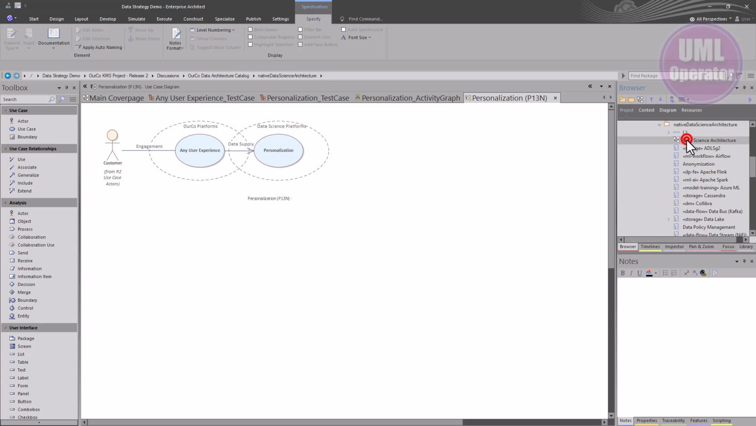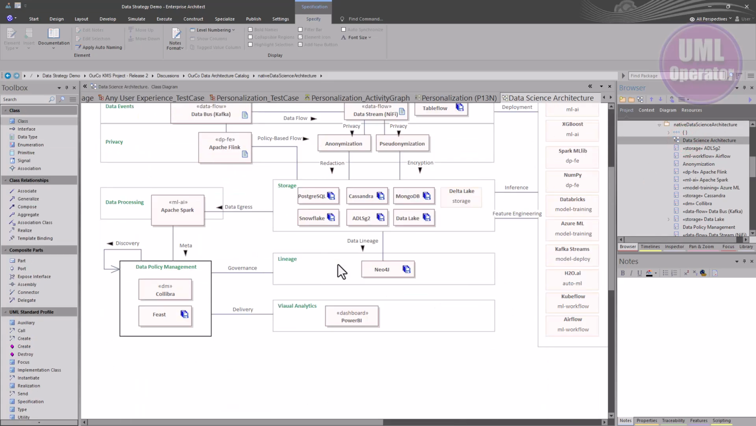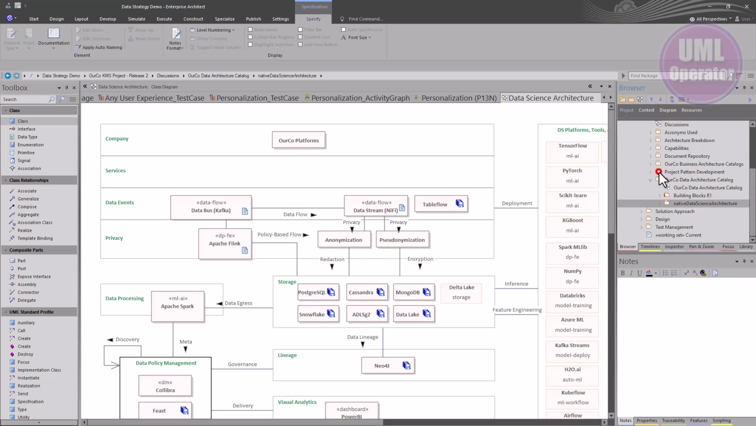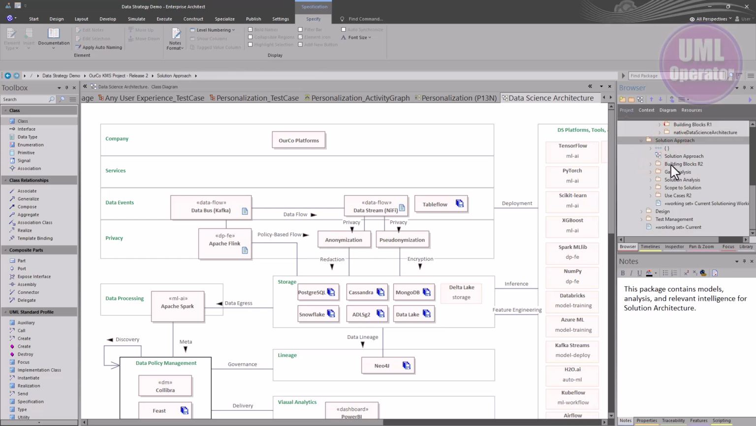So let's go ahead and double click and open this up. Here we go. We have everything that we need as far as assets. And now we can clone this package into, let me go ahead and minimize this so we can easily see the solution approach, building blocks R2, and we're going to put them in solution approach for building blocks for data science. All right, we'll give it a name. All right, so we want to clone this.